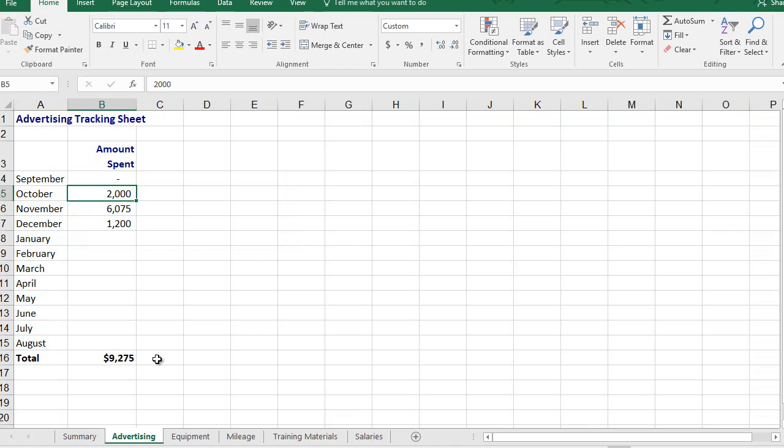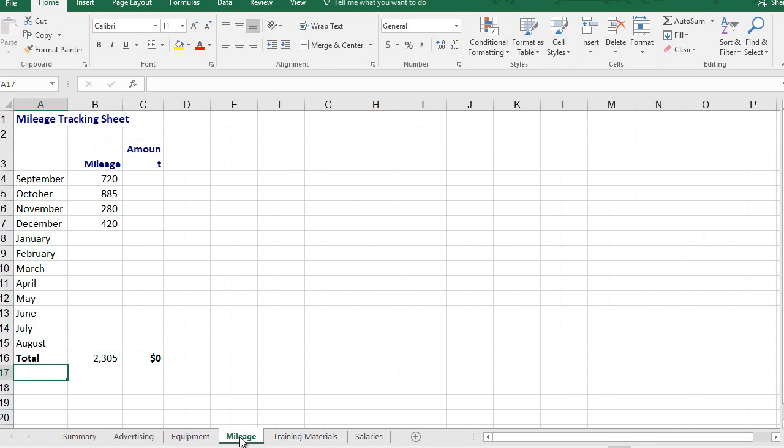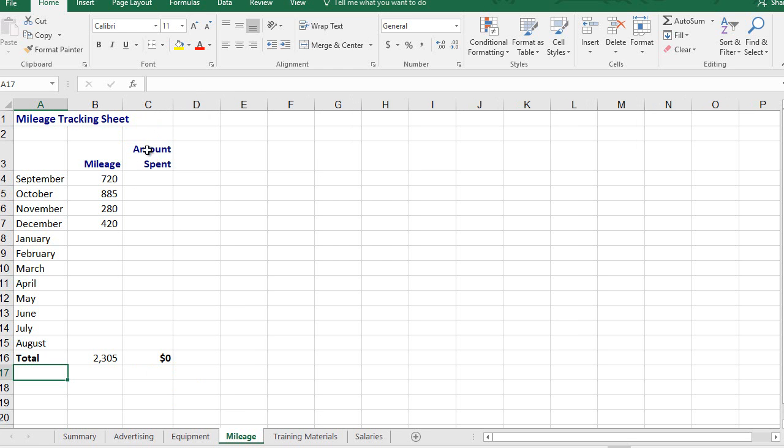We should have the same format across all. Okay, so there's that. I'm going to come on over to mileage, and I'm going to make a calculation of mileage because we have this amount over here. I've got a column width that's a little too small. I think I'll just extend it out a little bit. I'll come between the C and the D here. Just extend it out a little bit so we get amount spent both on two different lines.